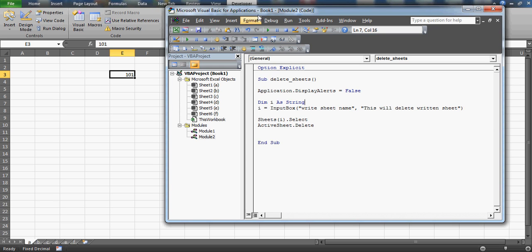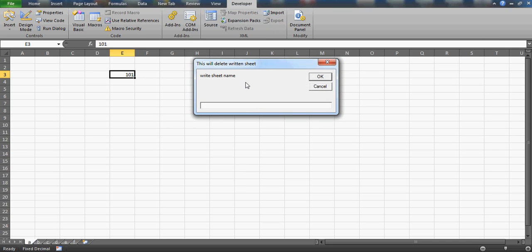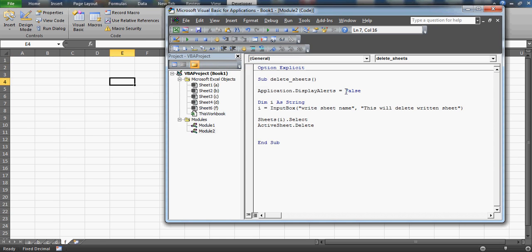So now let us run this code. I have all the sheets with me. So which sheet do I want to delete? I'm going to write here E. Now press OK. Now you see that I haven't been given any kind of a pop-up which says that you want to delete this sheet, are you sure or not? Because I have used Application.DisplayAlerts = False.